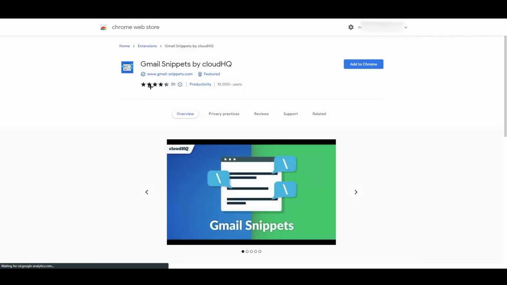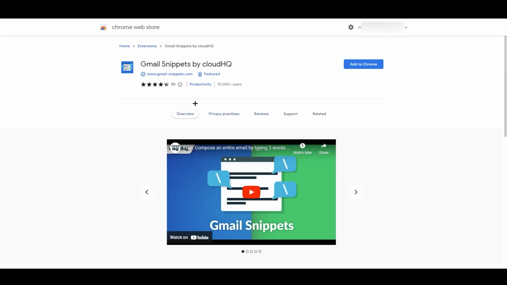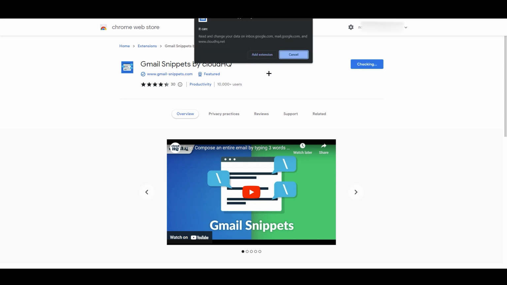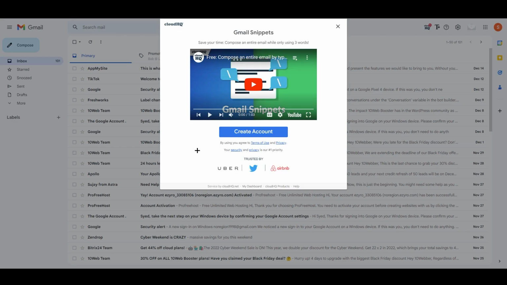Once you click on it, you will end up seeing this, and you can overview the privacy practices and every single thing, even reviews. What you need to do is click on Add to Chrome, and it will ask you to add the extension. Once you click on it, it will sometimes automatically redirect you to Gmail and show you multiple things. You'll see what I'm talking about. Once you click on Add extension, it takes some time, and here we are.